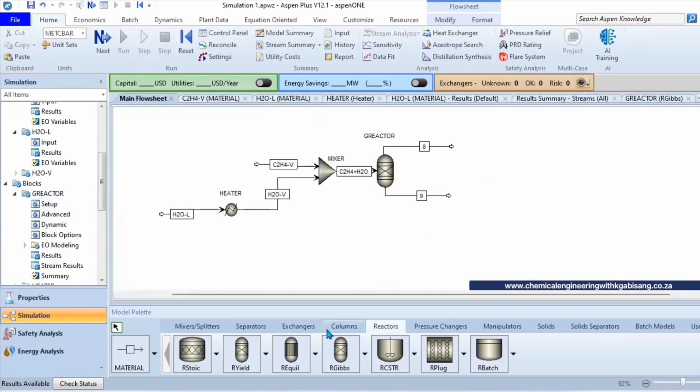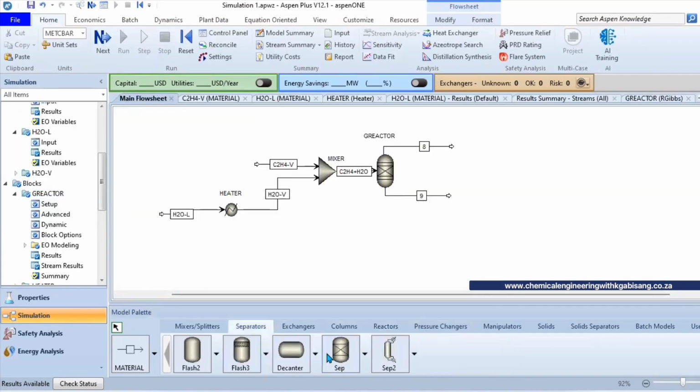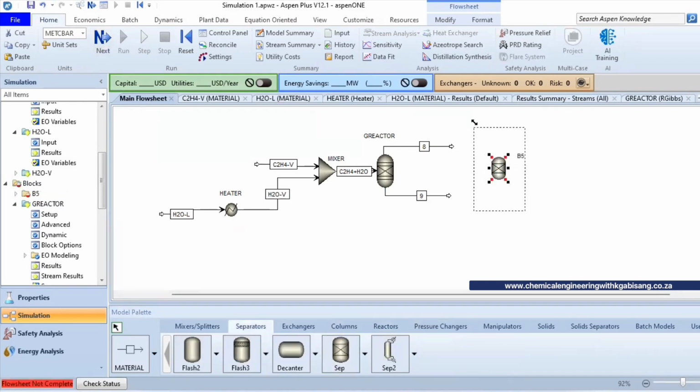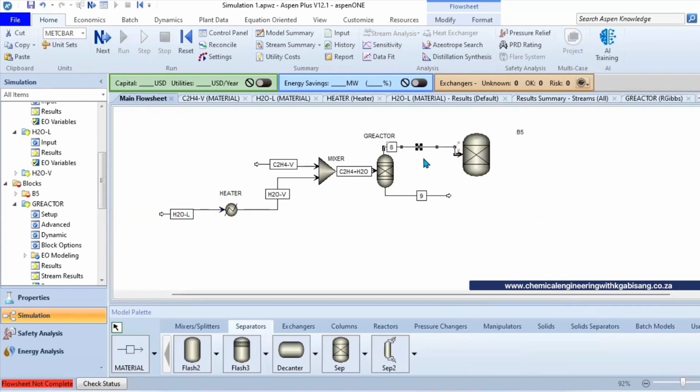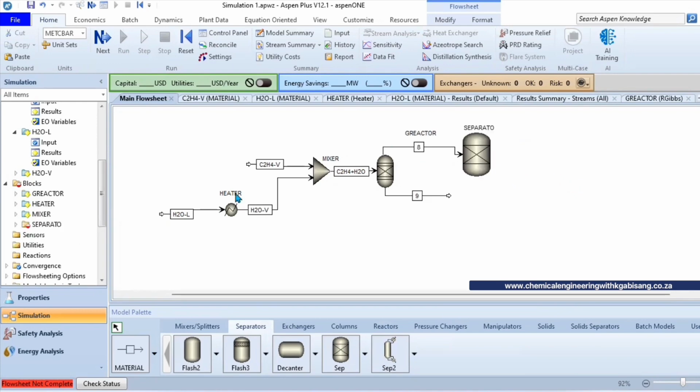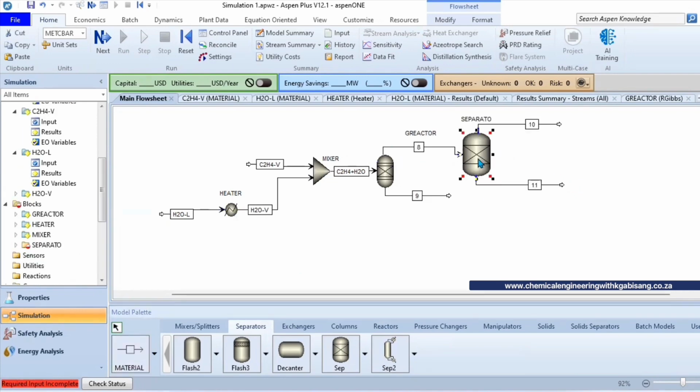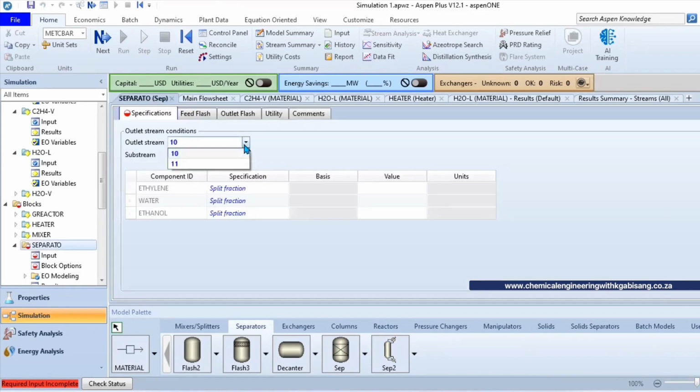The next step is to add our separator now. You'll notice that Aspen is different from DWSim. I also did the very same example on DWSim, please check it out. On DWSim, you have to use your brain and think a lot. You have to think of the number of stages, the feed stage, the temperature and pressure within your column. Whereas here on Aspen, you just define your outlet stream.